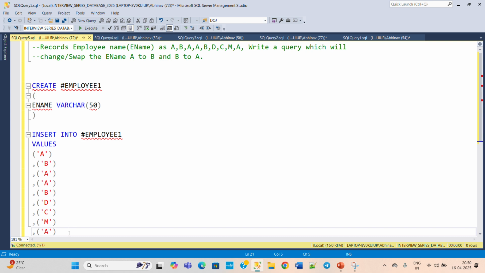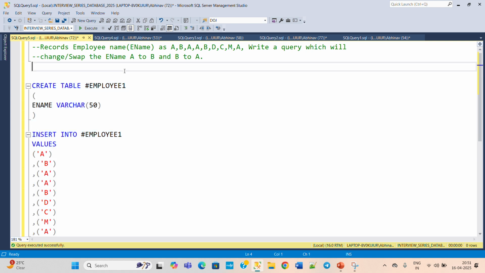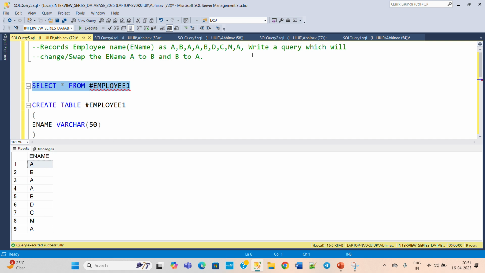Now execute this. So create table. The table part we are missing, and that is the reason we are getting the error. Okay, create table, table name, and then insert into the table. So we are going to create this table. Okay, now select star from this table. This is the temporary table, so select star from the employee one table, execute this. So this has this kind of record.